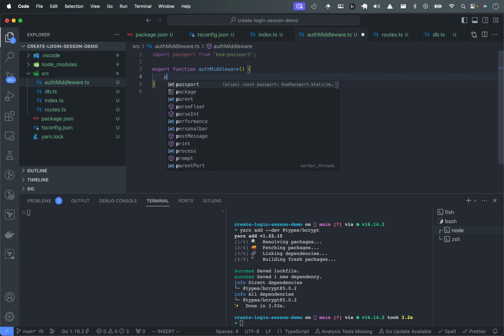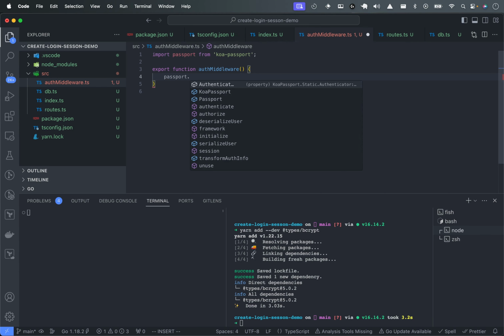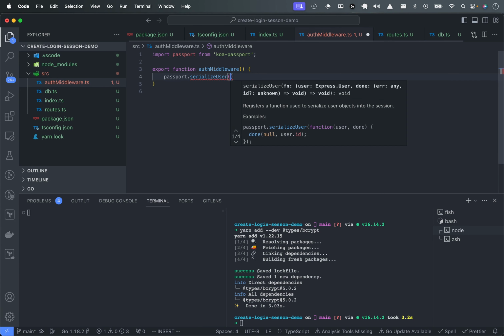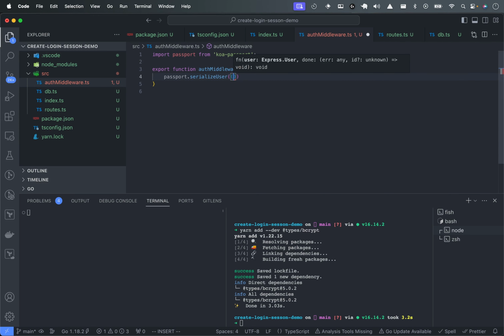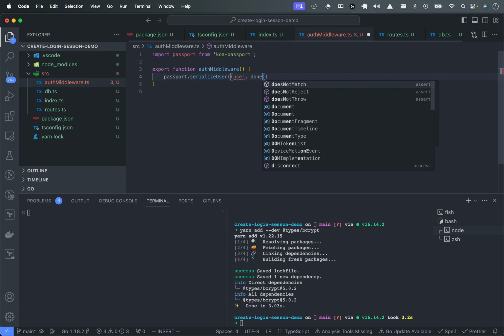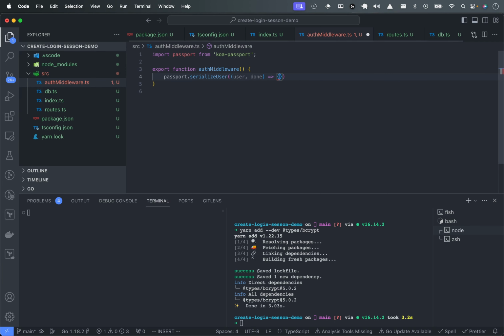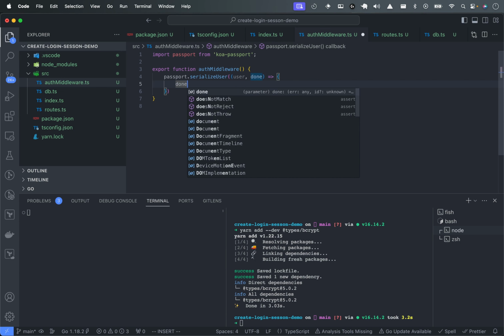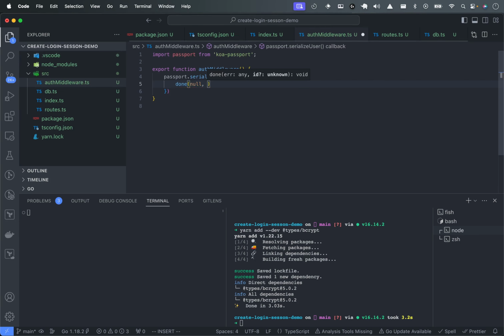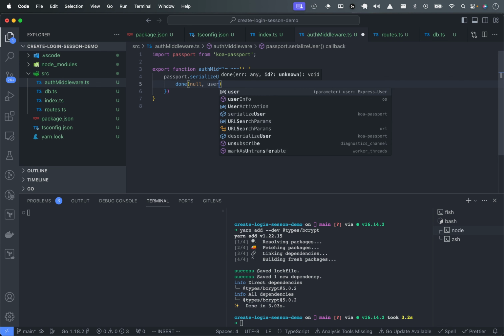We'll be using Core passport for sure, to set up the correct middlewares. So serialize user, and this will pass in, after login, the user details from the login strategy, which I'll show later. But now we have got the user and the done method. So once we get the user, let's just call done with null, and that's the error part, and user.id.